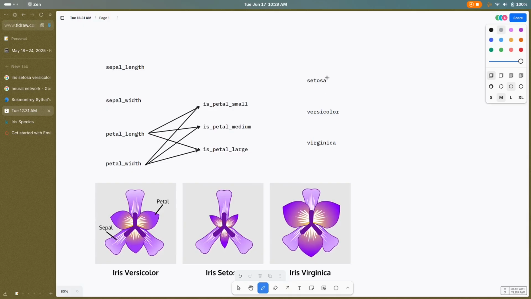Yeah. So for something to be a setosa, it must be small. It must not be medium, and it must not be large. That is our expression, right?